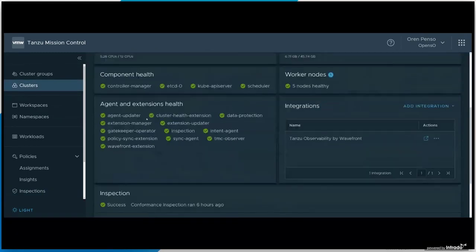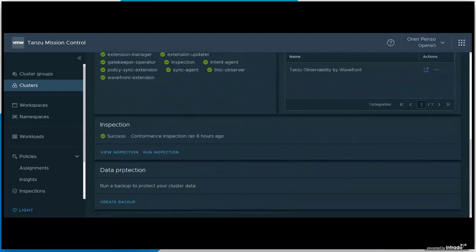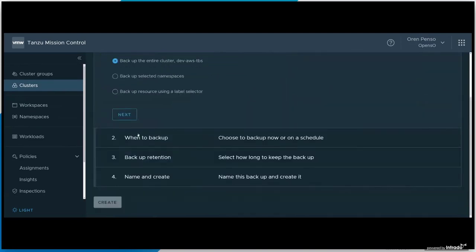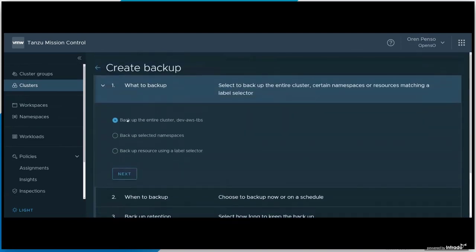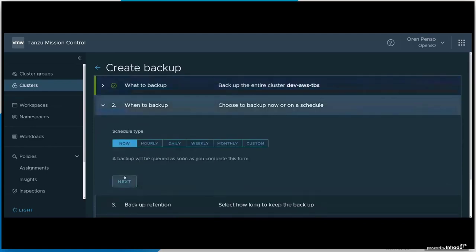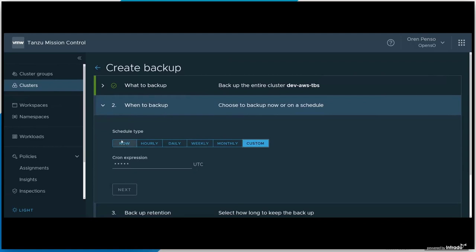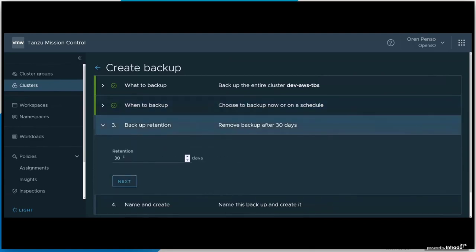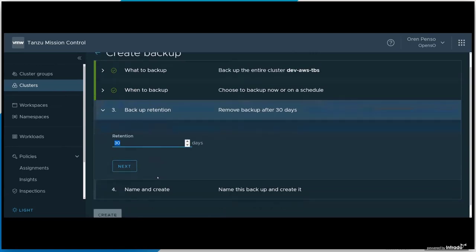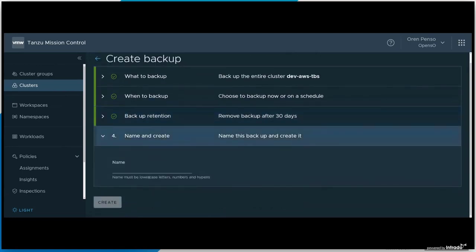Another capability, except the inspection, is the data protection. So I can run a backup on my cluster. If I'm going to create a backup, I can decide if I'm creating the backup for the full cluster, just a namespace, or according to a label selector. If I'm doing that for the entire cluster, I can now decide on a schedule type: hourly, daily, weekly, monthly, or custom, or right now. Next, how much retention time I want for that backup. Next, the name, and new backup. Create. So that's going to run the backup now.